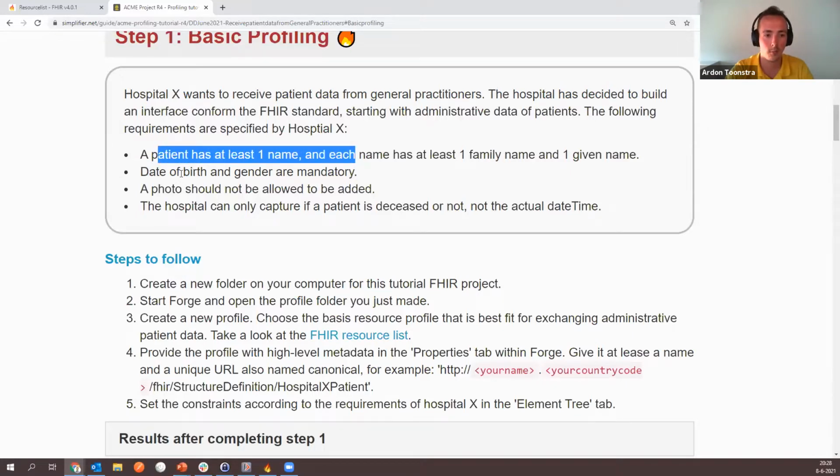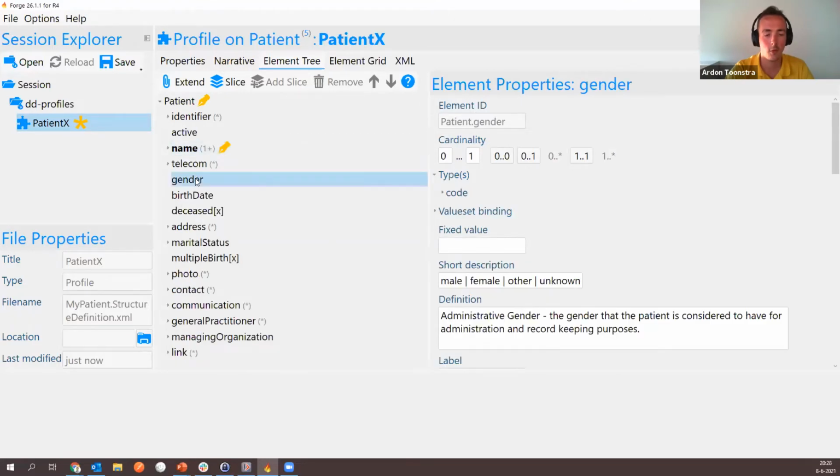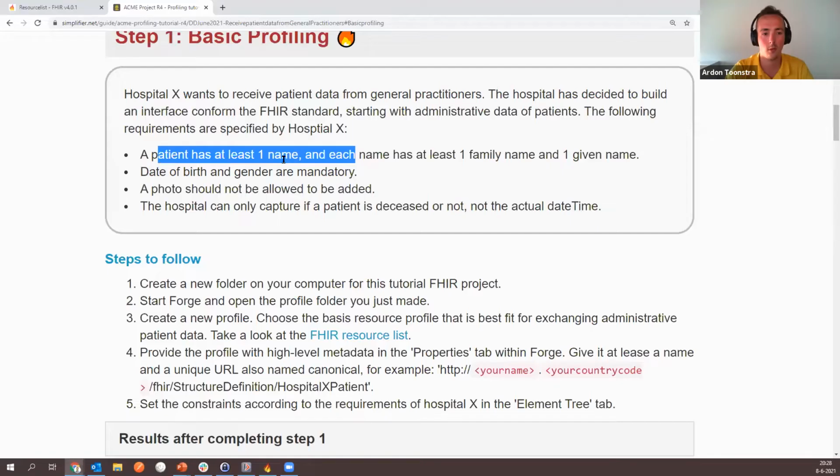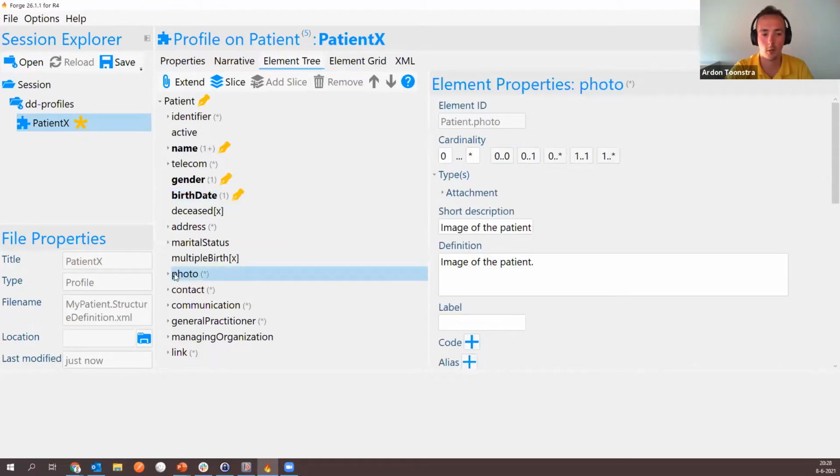Then the date of birth and gender, both two very straightforward mappings. So let's make it mandatory, birth date as well. A photo should not be allowed. So instead of making it mandatory, now we're going to say here, patient photo that should not be in the message or in the instance. So let's set the cardinality to 0. You can see Forge stripes it away.